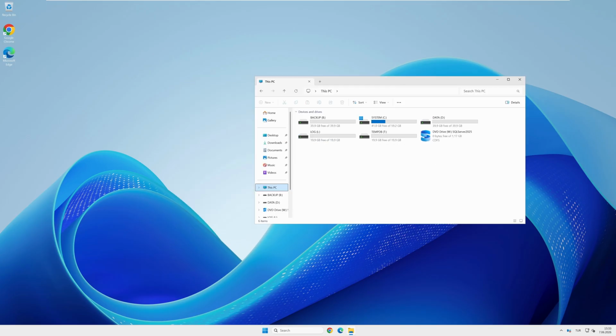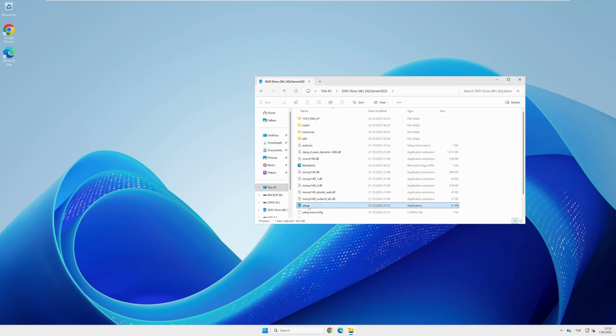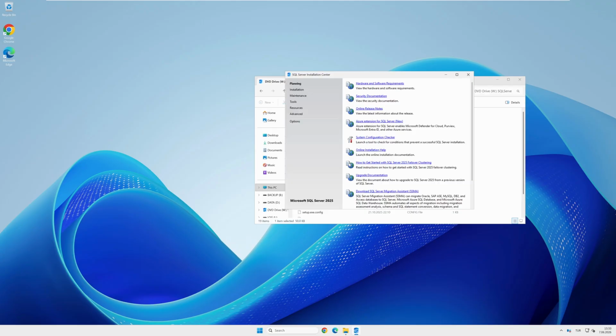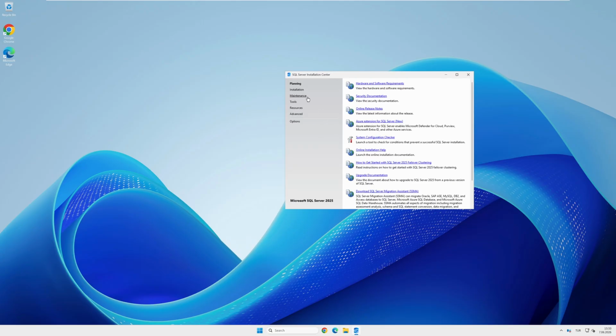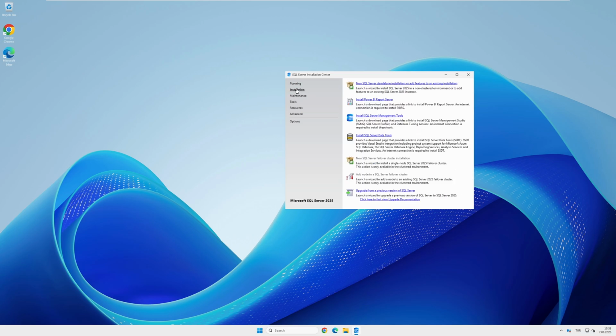Please make sure to connect the ISO file to the server and double click setup.exe. Let's close this window. Back here, on the Open page, on the left side, click Installation and then click the New SQL Server standalone installation or add features to an existing installation link.